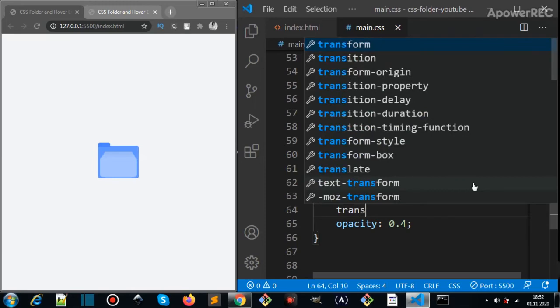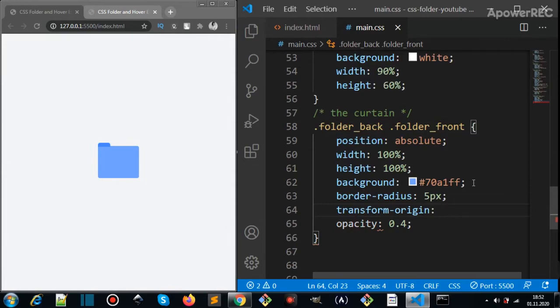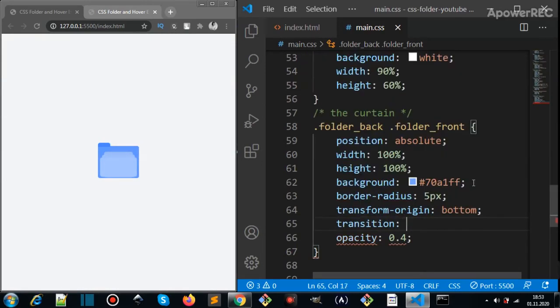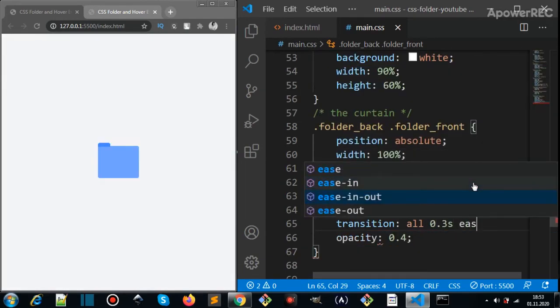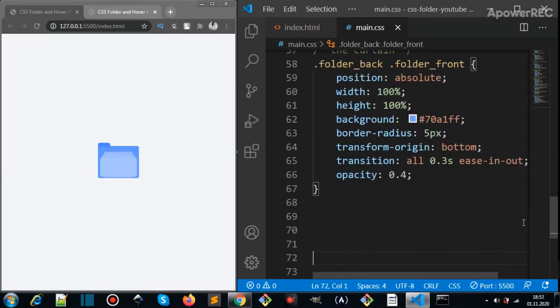And transform origin to bottom. Transition to all, 0.3 seconds, ease in out. So right now, this was just for demonstration, so we can remove it, or I'll remove it later.